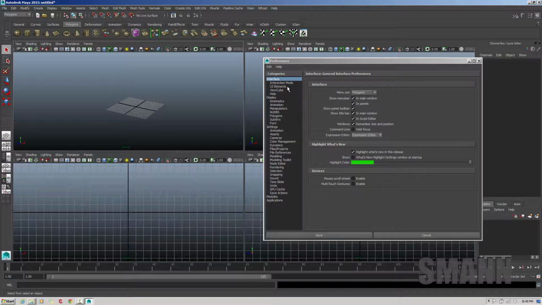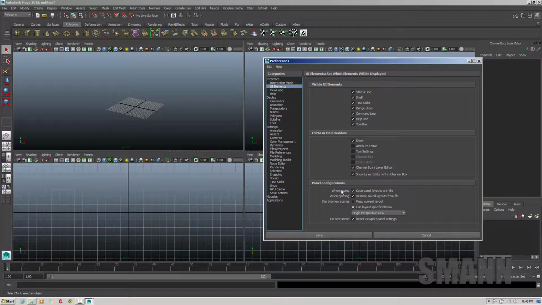The next thing I'm going to look at is under UI elements. Under when saving and when opening, I turn both those off, the save layouts. Basically what that does is save the layouts of your file. So if the hypershade is open, the graph editor open, it'll remember that and reopen them. Sometimes this can be a pain if you have multiple screens: you reopen it, they'll be off screen, and you can't see them.